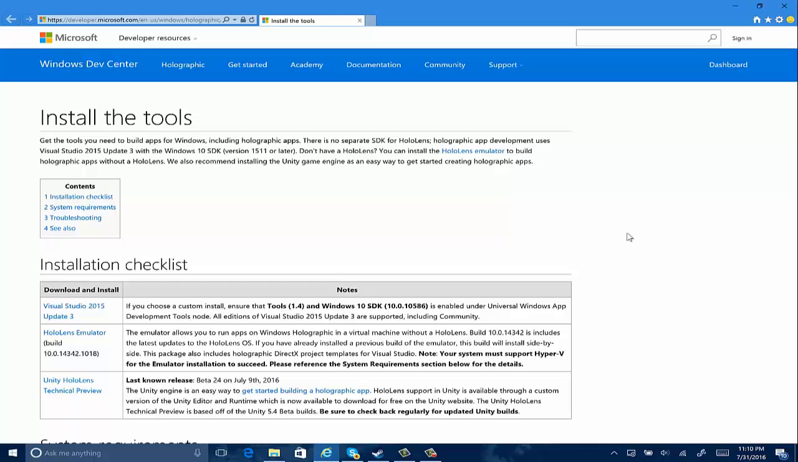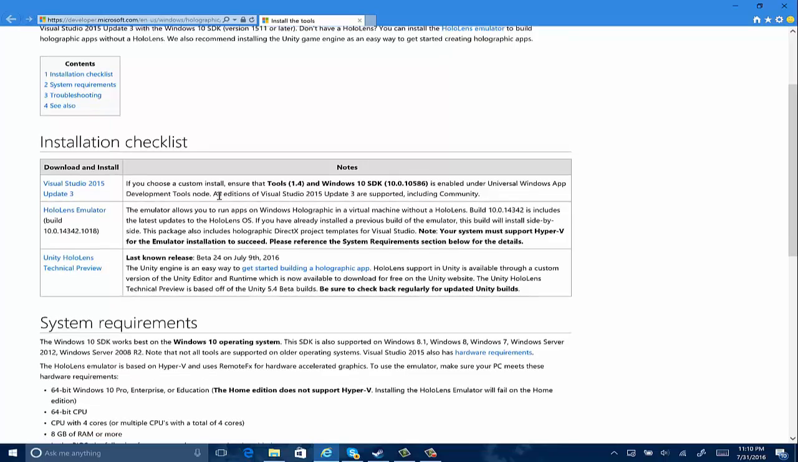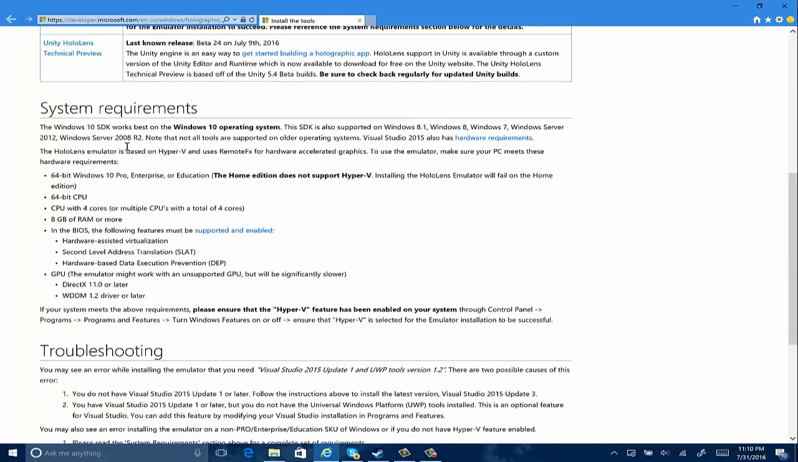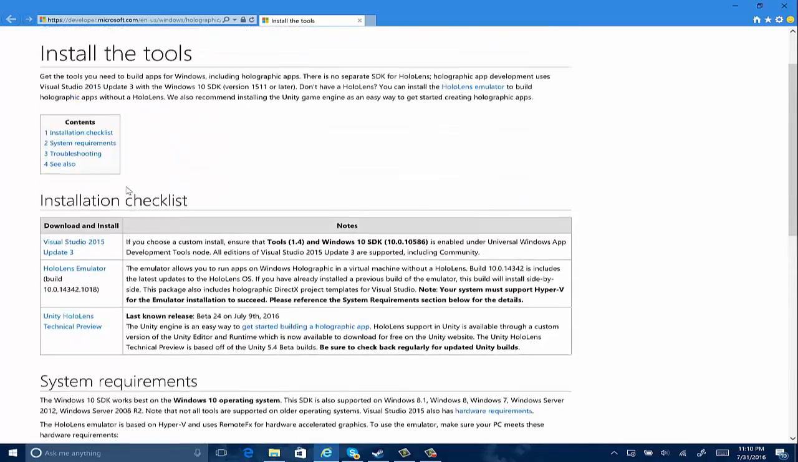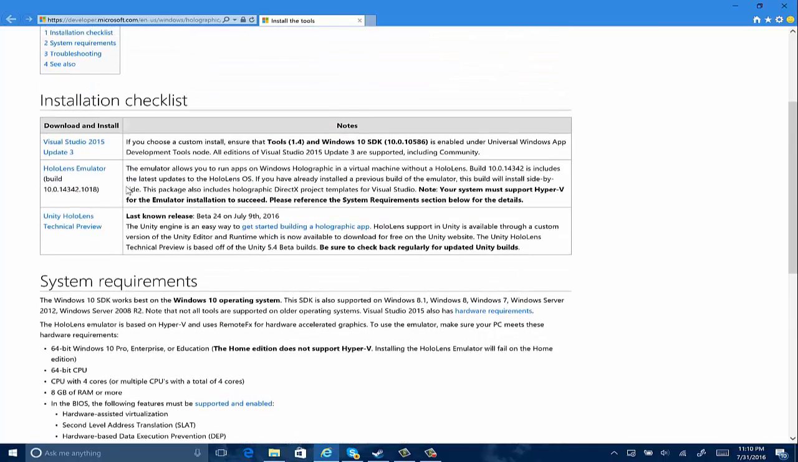So before we get started, you guys need to make sure that you install all these tools here, such as Visual Studio, the HoloLens Emulator, and Unity HoloLens Technical Preview. And you also need to make sure your computer meets all these system requirements. So just make sure your computer can handle it, and then get it all installed, and then we'll get started.